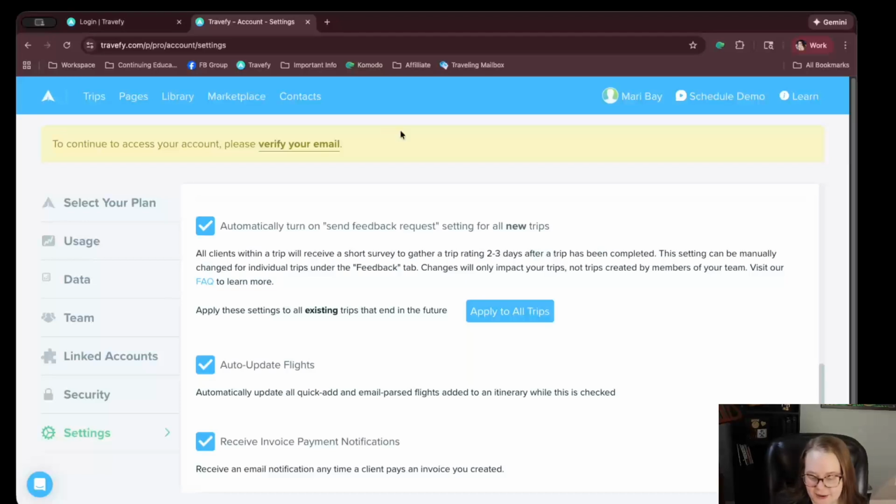So let's talk about feedback request next. So Travefy does have a feature where you are able to automatically send a feedback request. The feedback request is a happy face or a sad face.